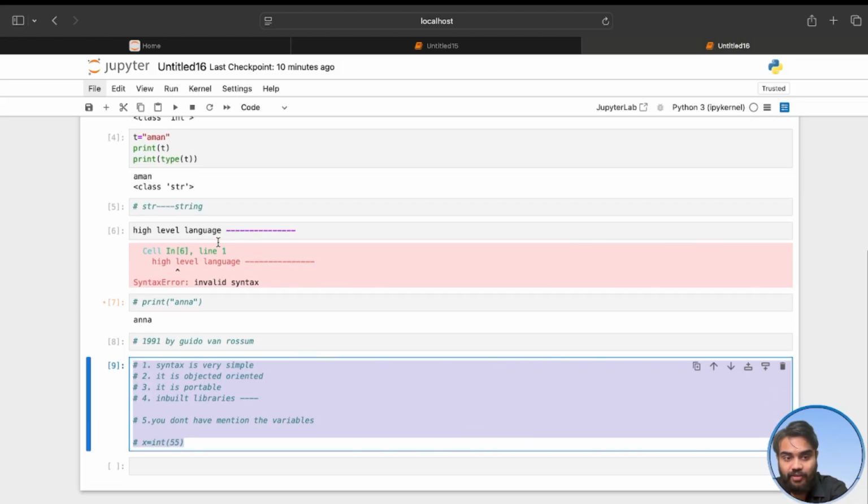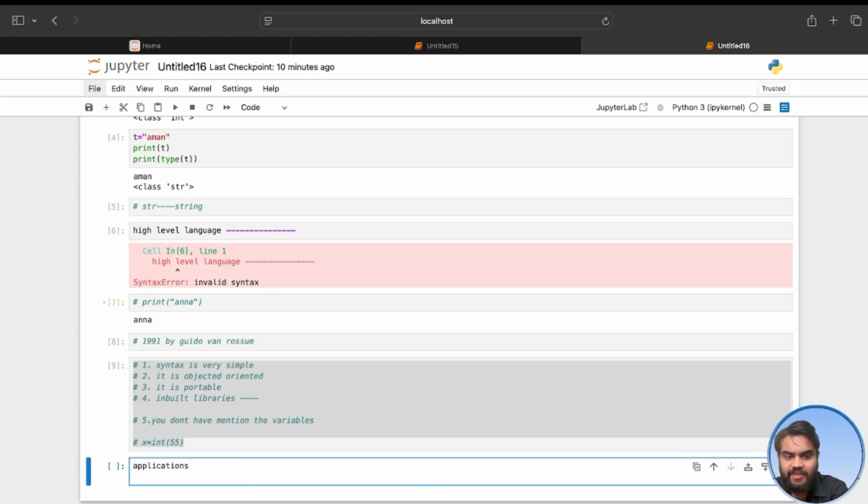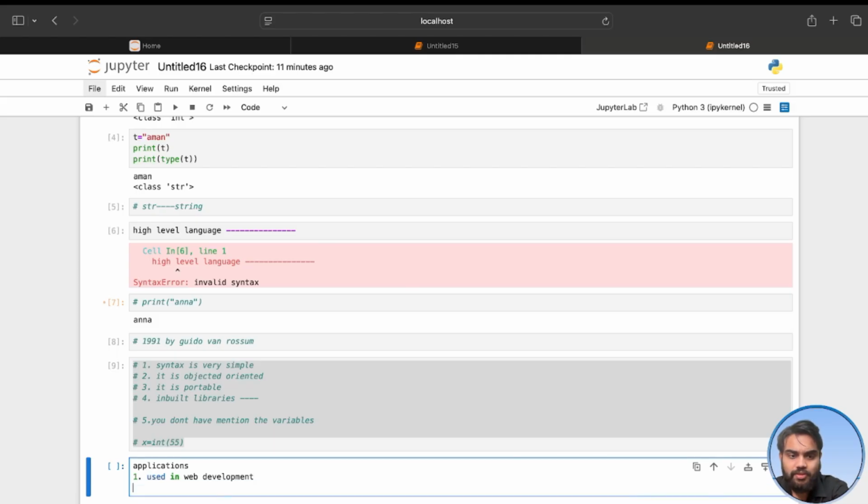And if you ask me what the applications are, I'm going to explain the applications also. Firstly, it is used in web development. In web development there are two parts. The first one is the front end part and the second one is the back end part. In the back end part, generally people are using the Django framework for the back end.